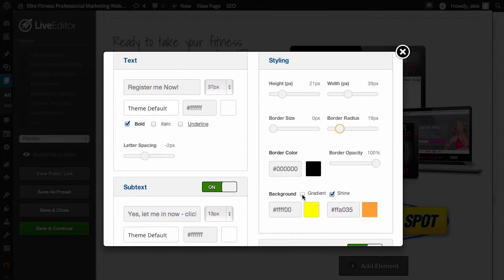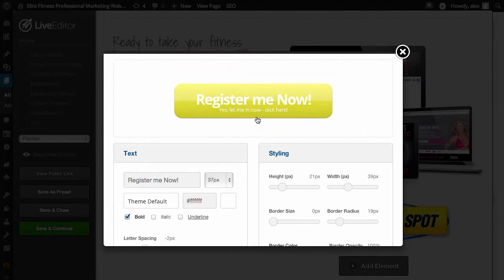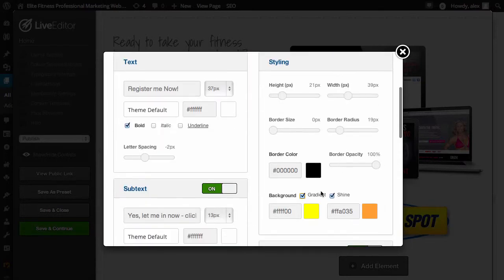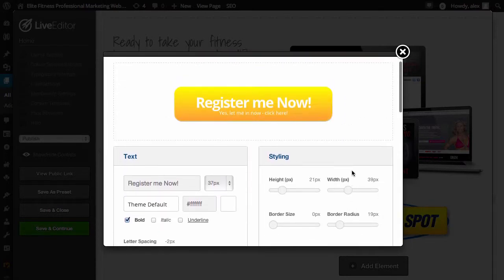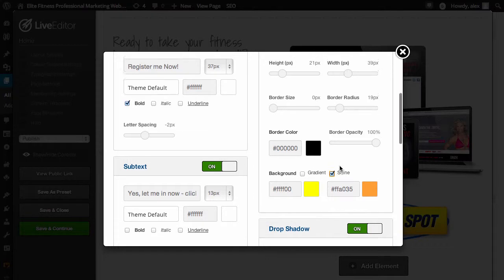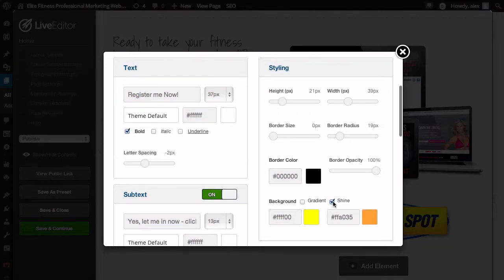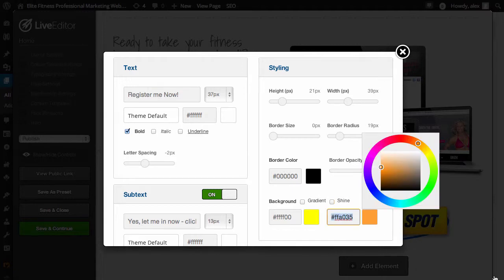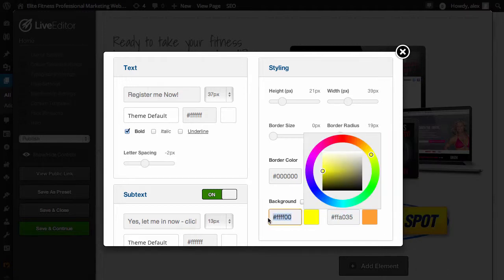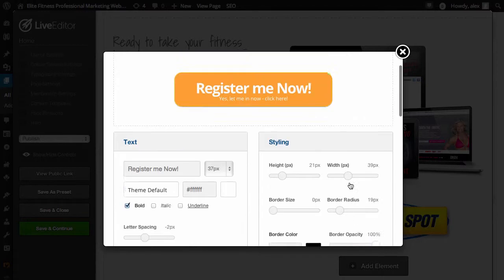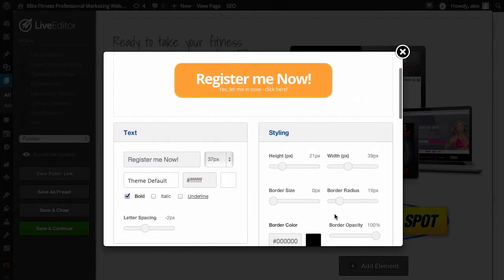We can create a gradient in it, like so. You see how that goes from darker to lighter at the top. I can take the gradient and shine off. Put the shine back on. You see it's got like a little polish effect. Take both those off. I can make it just all a flat color, so I can just copy and paste. That creates the same color. That's just a nice flat button.